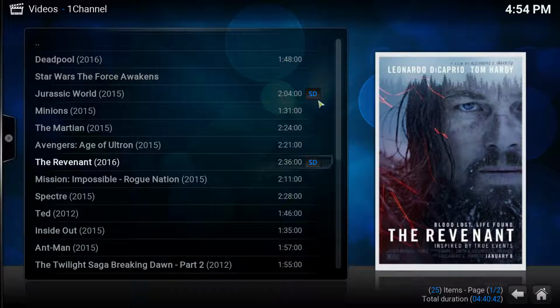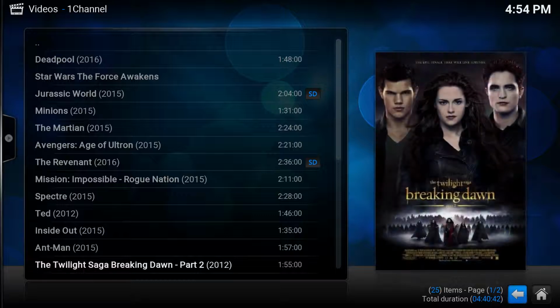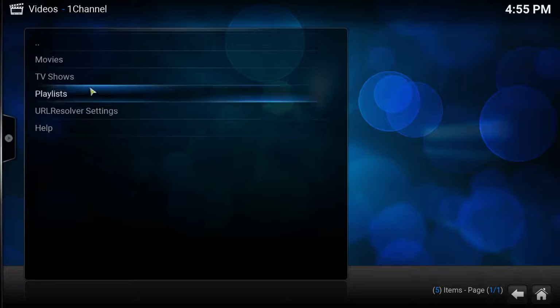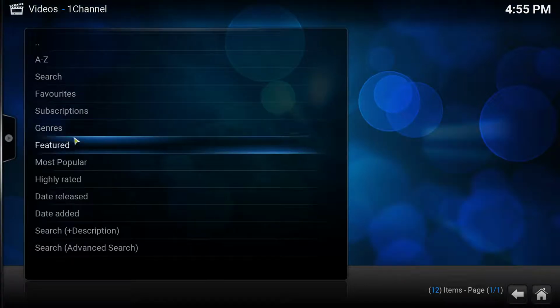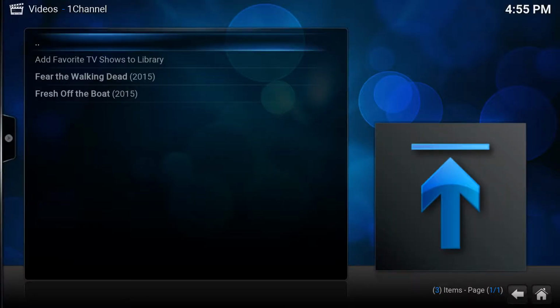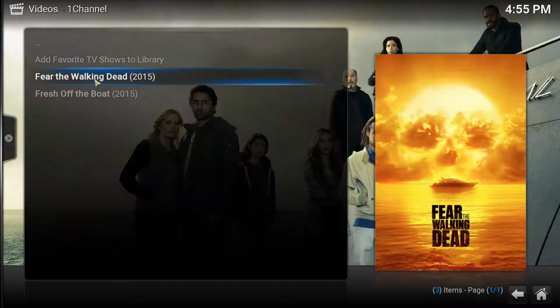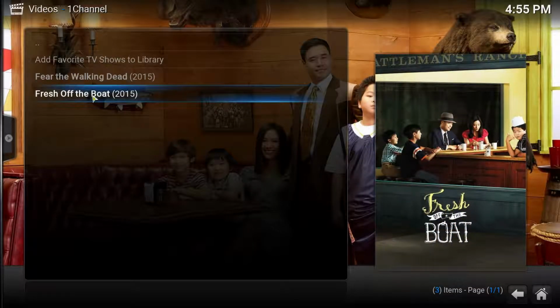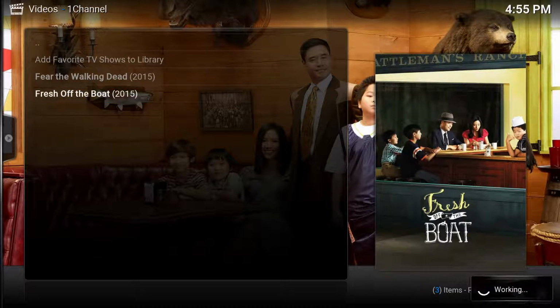And I just don't have that. This works for me. And then I just go back, and then same with TV. I don't got very many favorites because this is not very old, but I did save Fear the Walking Dead, which the season's over, and then Fresh Off the Boat, which I'm all caught up. I believe I'm caught up. Yeah, because it was the season finale.